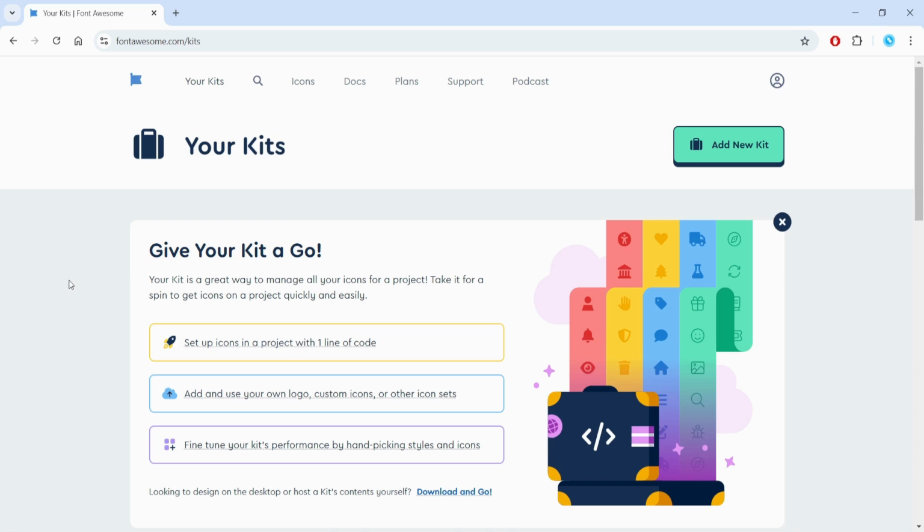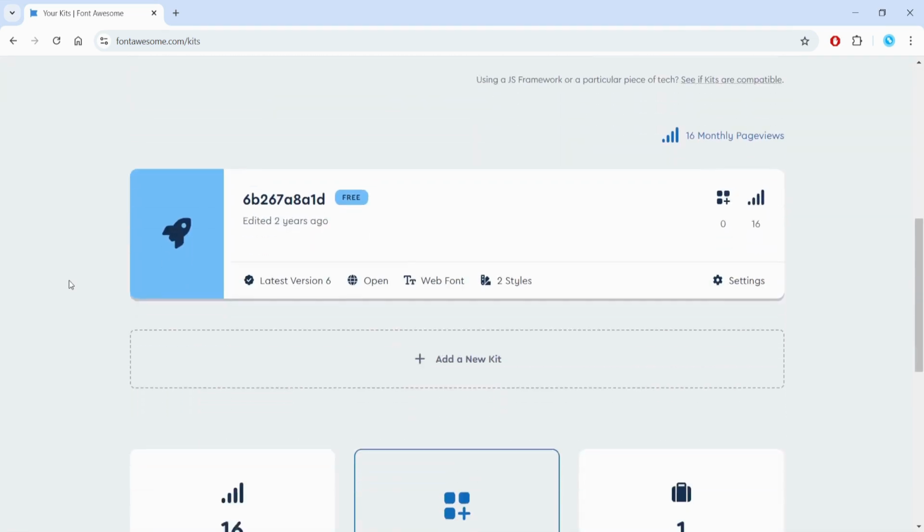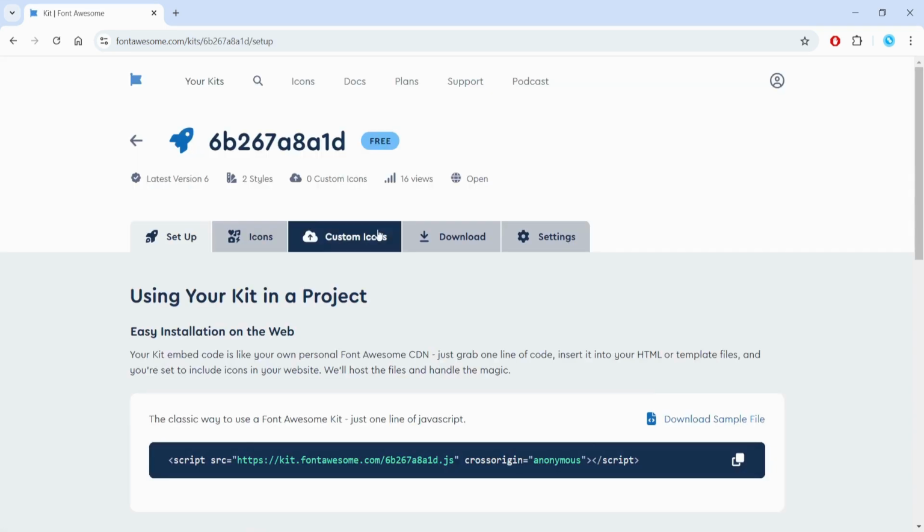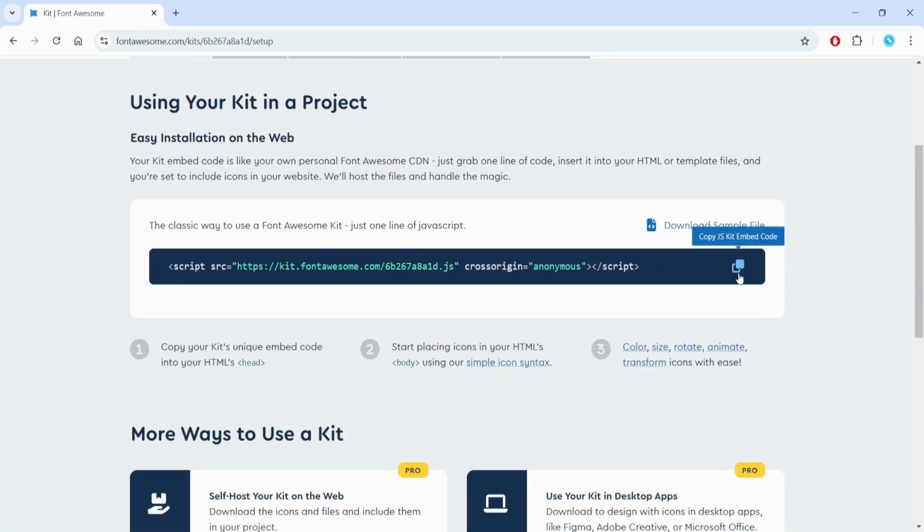After signing in, we select our kit. This is the script we need to add to our project in order to use Font Awesome icons. We simply copy and paste it.